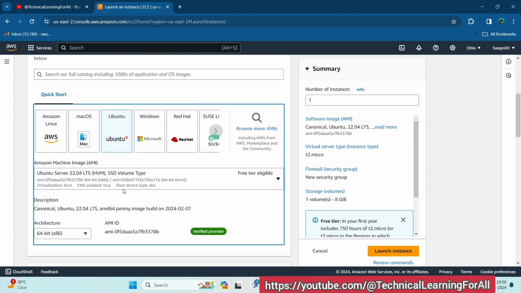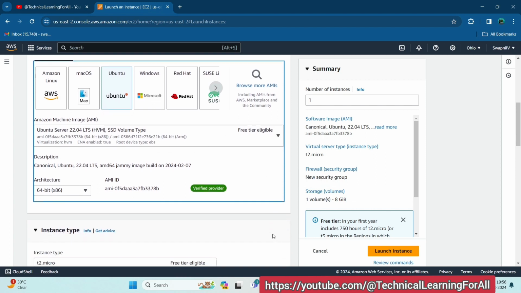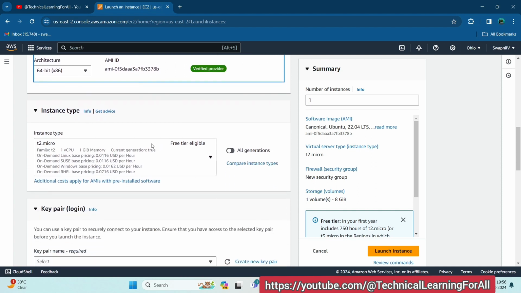Remember we are using the free version, so it should be free tier eligible. Just scroll down. Again here also it should be free tier eligible.